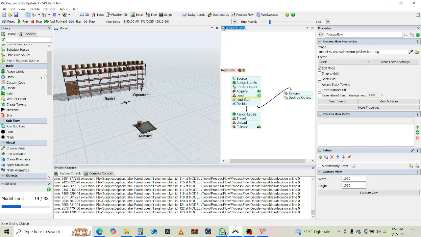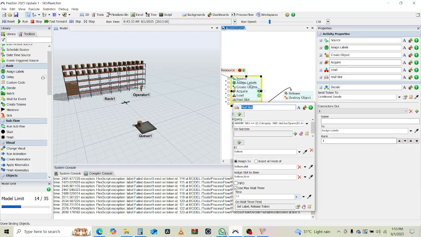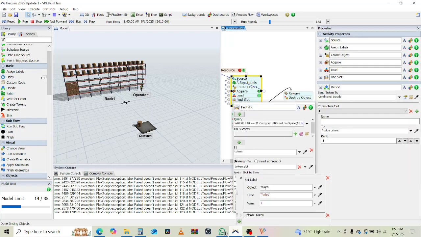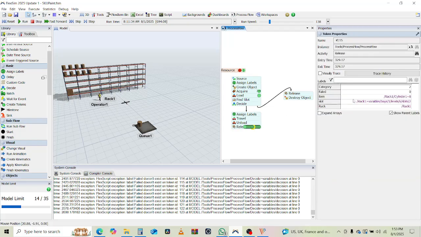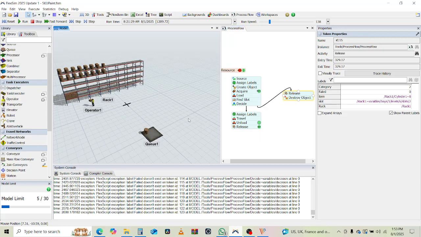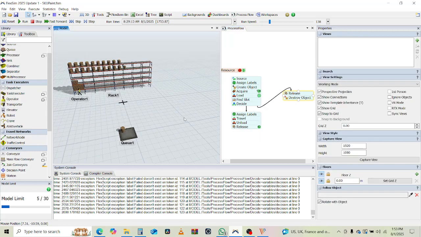So in the find slot element, set label equals 1. Okay, now let's see. Let's stop and let's see, okay, there is a 1. Okay, 0. So now let's wait for them to finish. Okay, so now it's working.